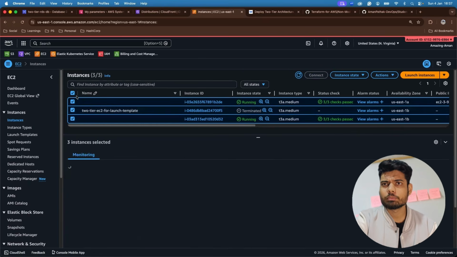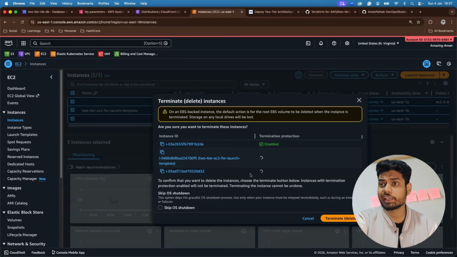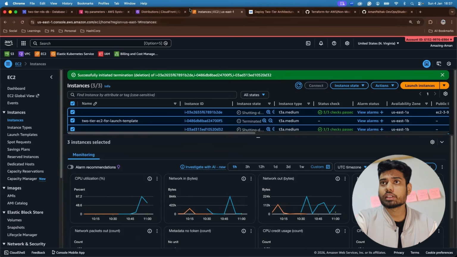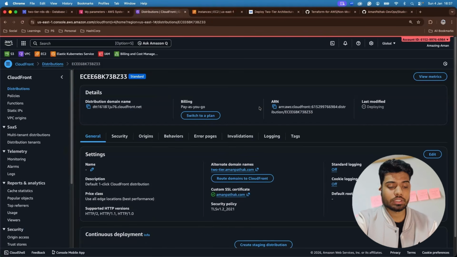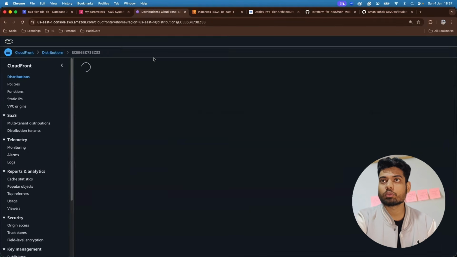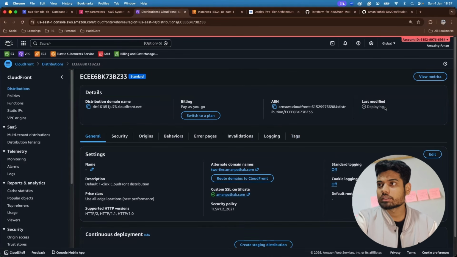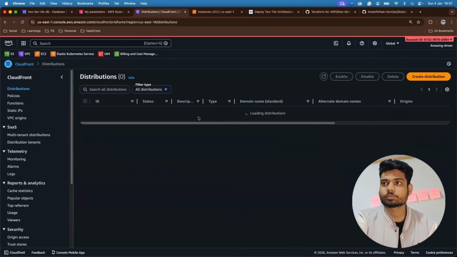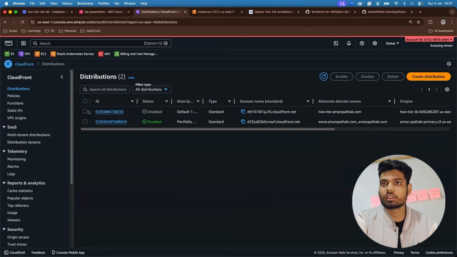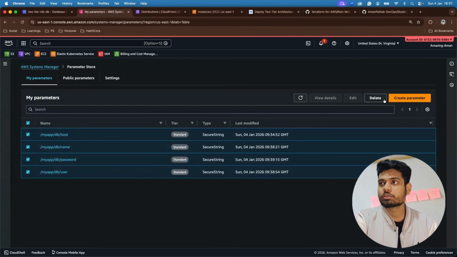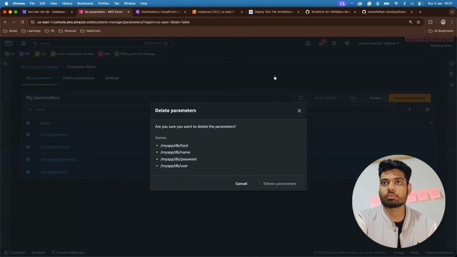So we can delete it manually, because I don't want to incur any of the cost if we have some time to delete it. And after that, let's see whether our CloudFront is in the disable state or not. Again, it's in a deploying state. Okay, no worries. Also, we need to delete this. We don't need this parameter store right now.